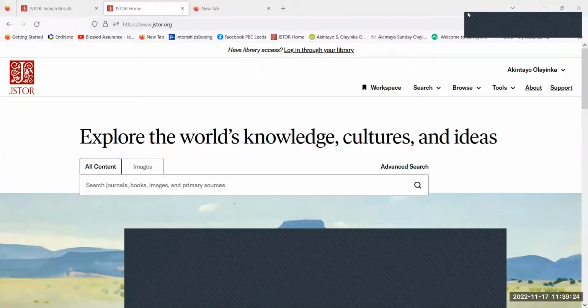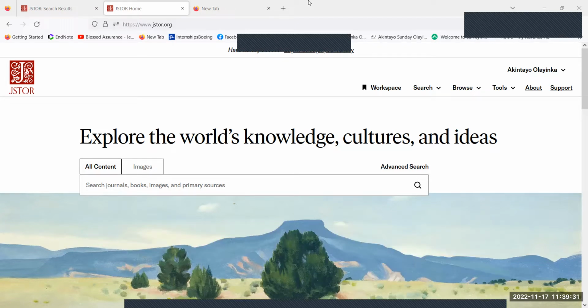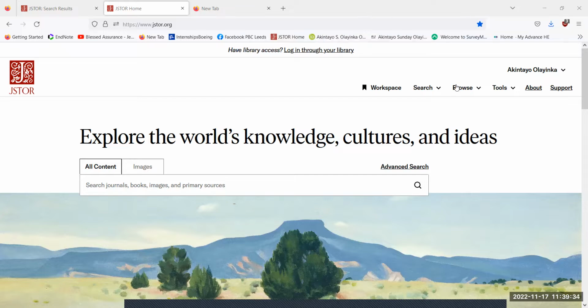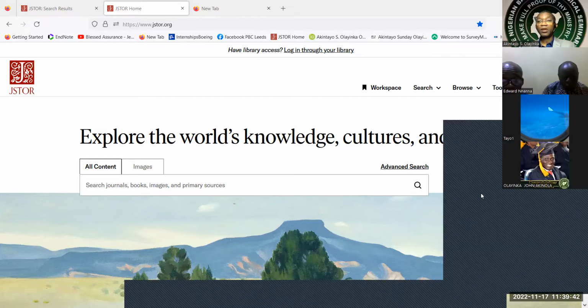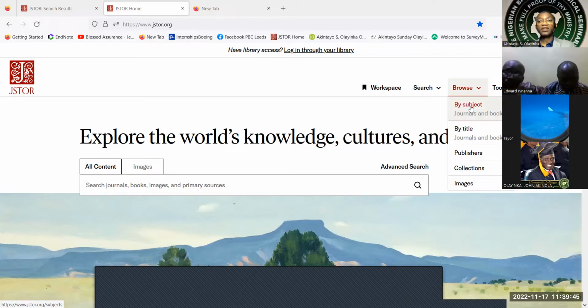We have already done how to register on JSTOR to have an account and then start searching for resources for your paper and research. Since we have done how to register already, I quickly want to go through how to search again in detail. The first part I want to do is to use subject category.